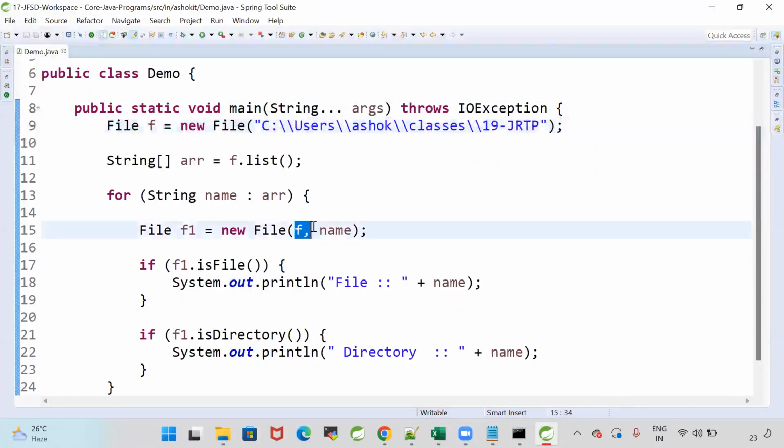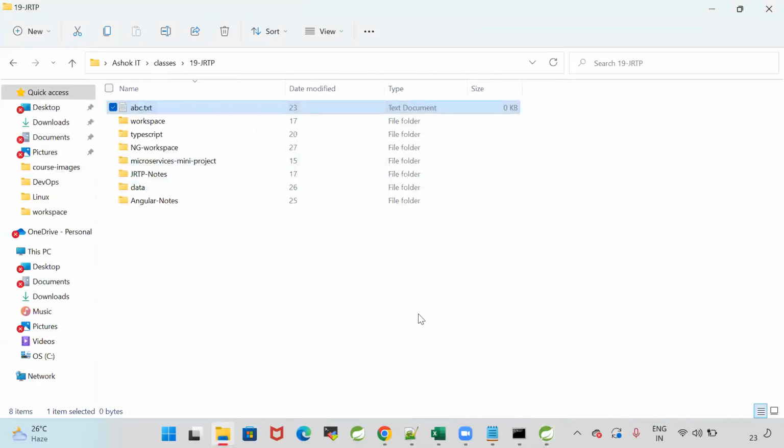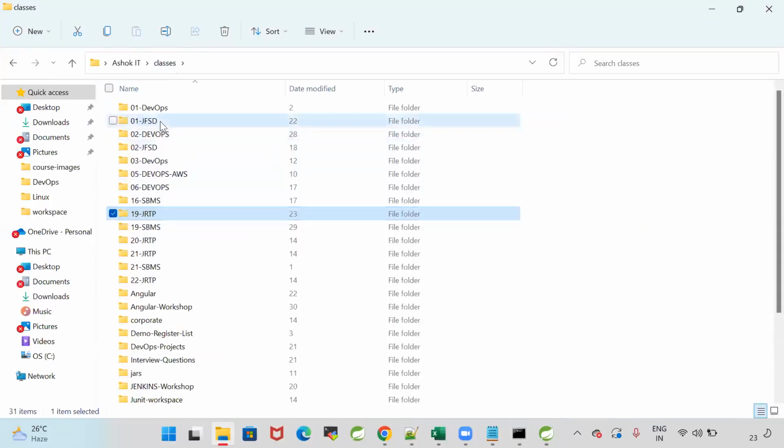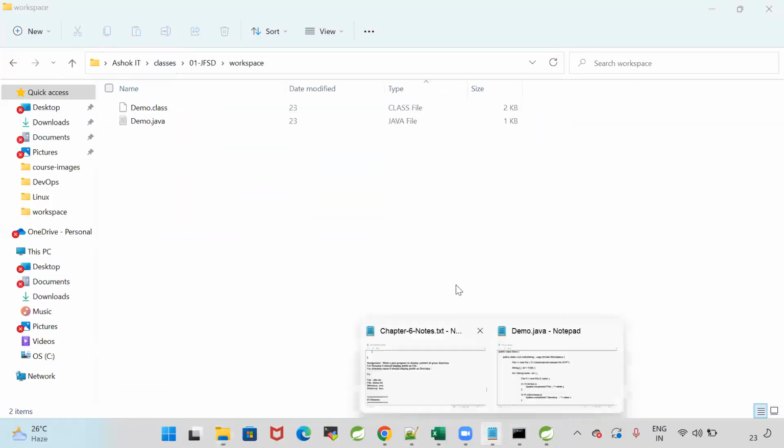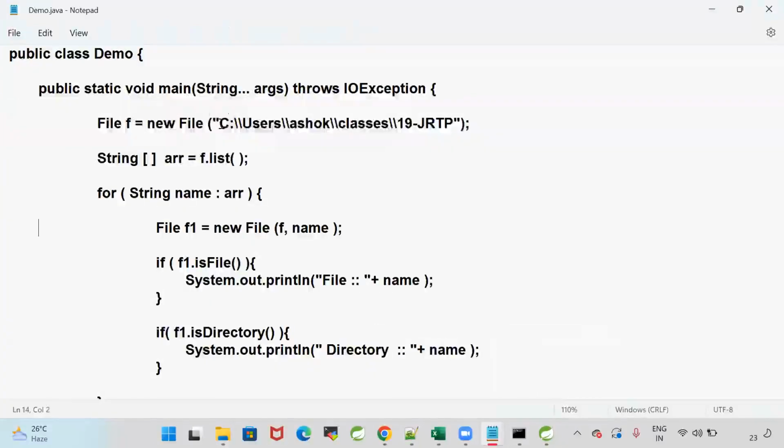Earlier, I was not passing this File object. I was just passing the name. When I just pass the name, it is checking in the current location whether that is a file or directory. But wherever my program is running, in that location files are not available. The files are available in this location. So I need to represent it as a parent path and the name as a child path.